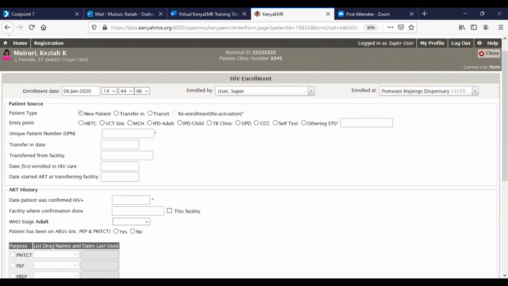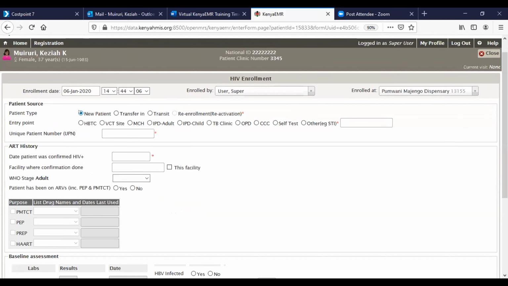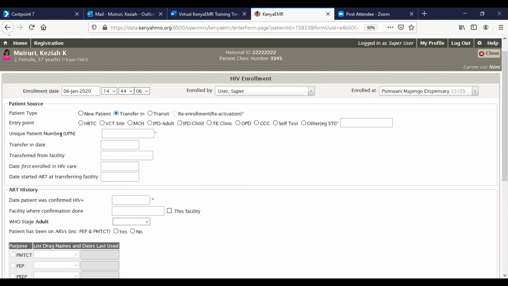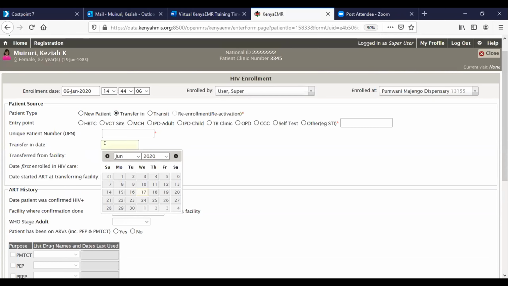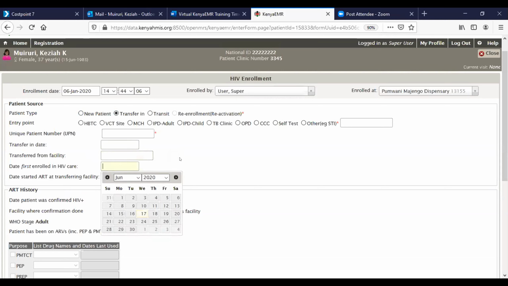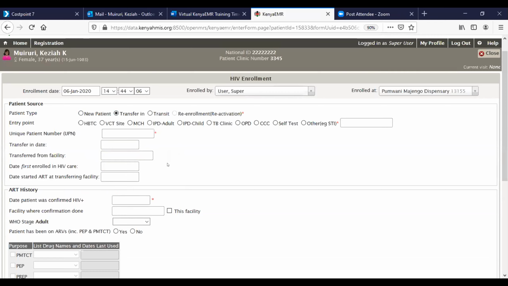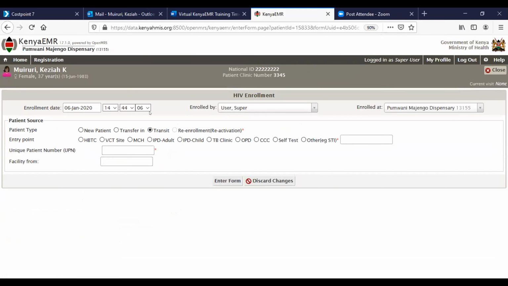So if our client is new, meaning they have just been newly tested, you select the new patient. If they are transfer in, select transfer in. Just note what happens when I click on the transfer in. You have a section for filling in the transfer in date. We have the section for the transferred from facility, date first enrolled in HIV care, and the date they started ART at transferring facility. This will only be available for transfer in clients. If it is transit, that is the only thing you will be able to see for transit clients.